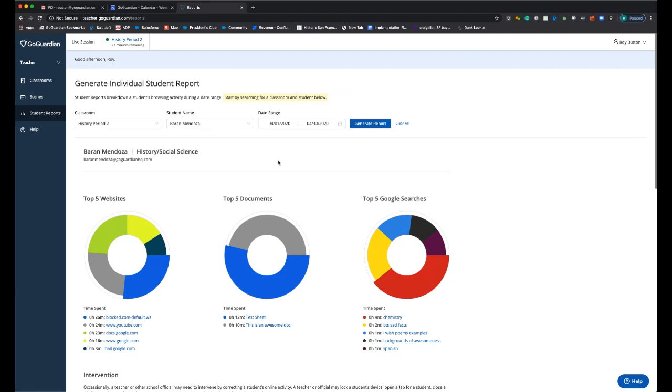You can look at specific days. You can say, hey, where am I losing this student? What can be improved for them to really engage them with the material for that day?